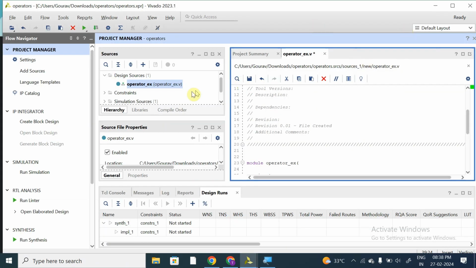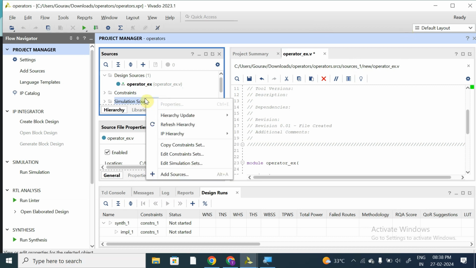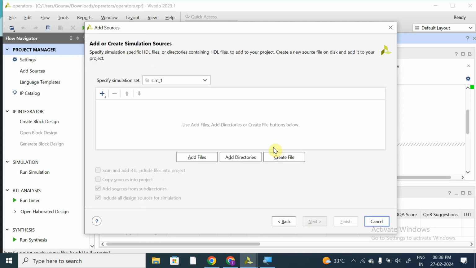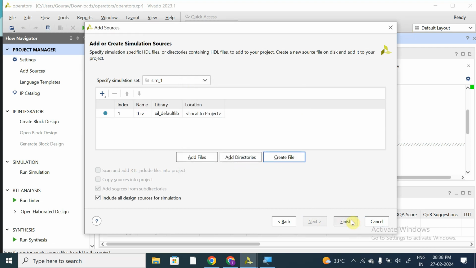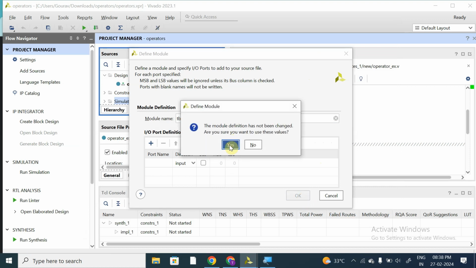So let me create a test bench file here. So if anyone having trouble writing some test bench, you can ask me now. I will try to help now. So this is the test bench.